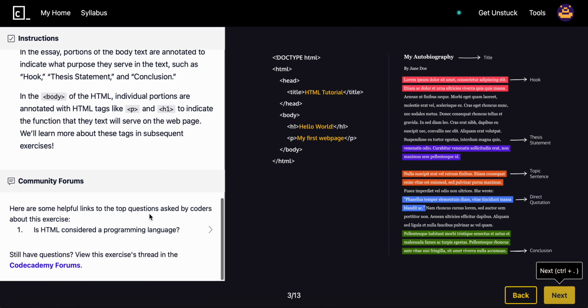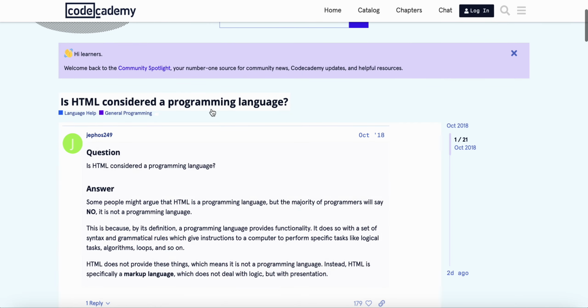Cool. Oh, this is an interesting question, by the way. Is HTML considered a programming language? What do you guys think? Is it really? Let's go ahead and see.